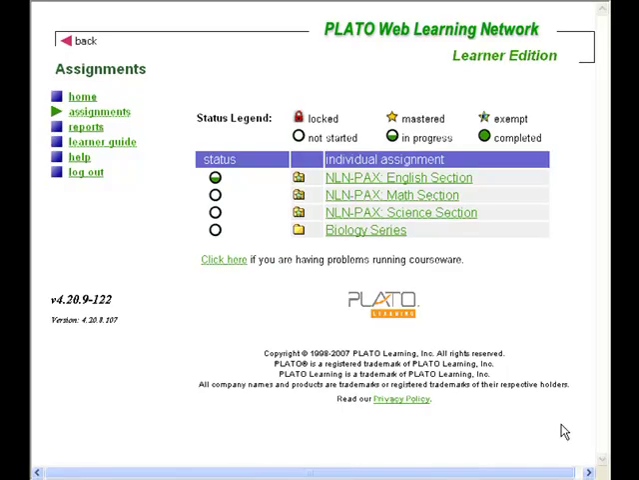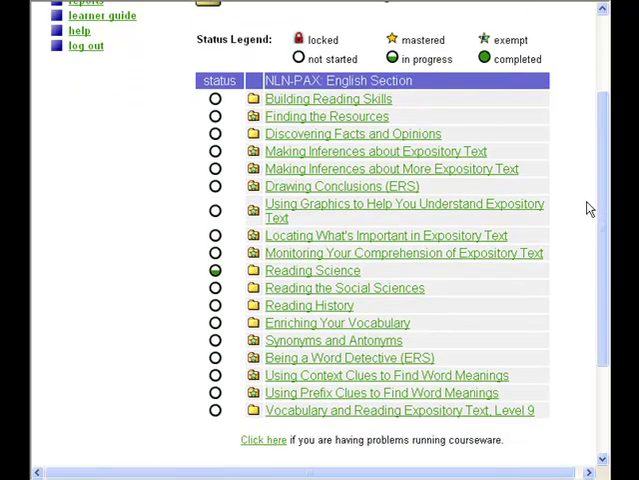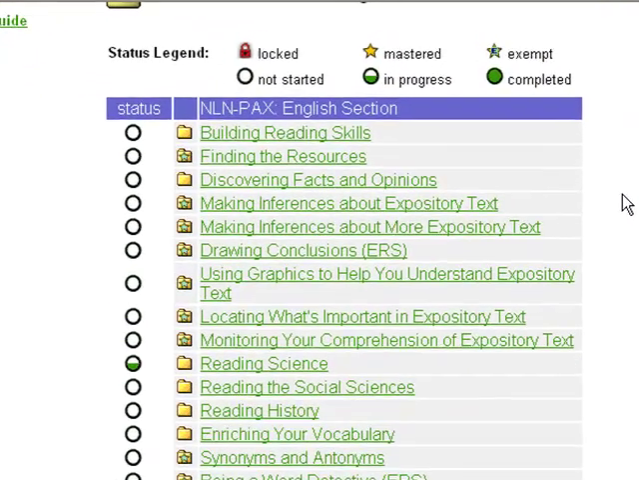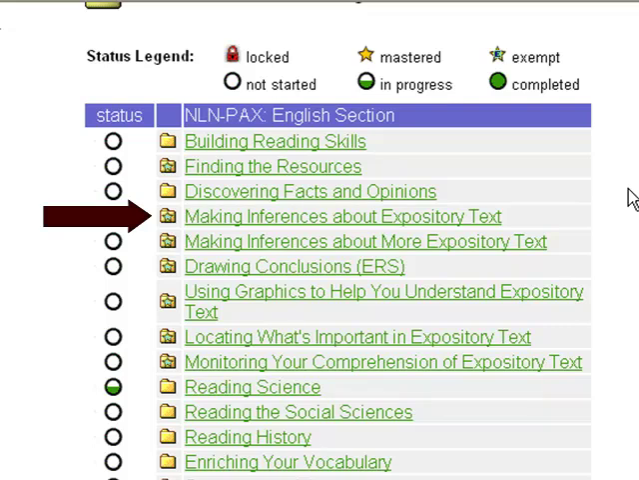Let's take a closer look at one of these assignments. I'm going to click on NLN PACS English section. Inside the English section, you're going to see a series of different items. Some of these items have a folder, and some of the items have a star on the folder. Items that have just a folder are called units. A unit contains related topics that are divided into modules.